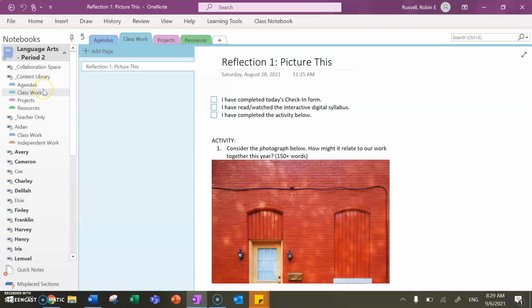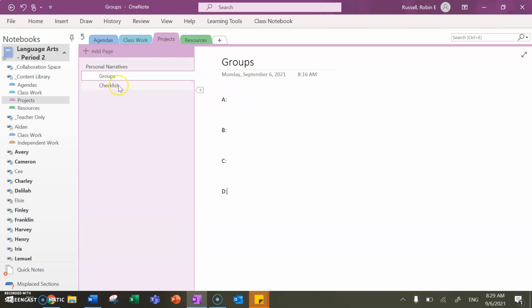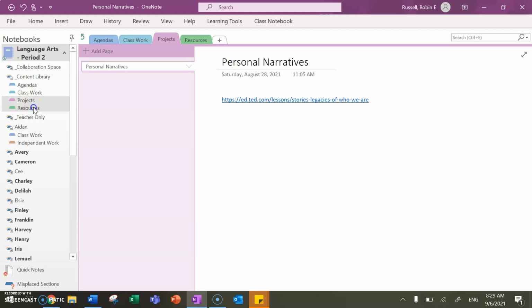In the classwork section, you'll find activities that we're going to be doing in class. In the project section, you'll see our specific projects listed. So for example, we're starting with personal narratives. And underneath, if you select the drop-down menu, you'll find that the groups will be here. Maybe there'll be a checklist of things that you need to have done by the end of the project. Everything related to that project will be here in this project section.